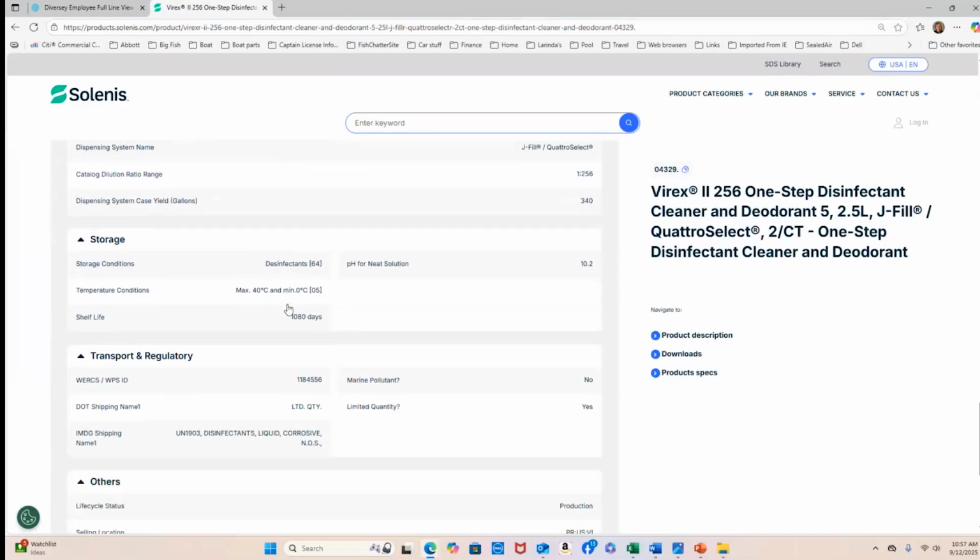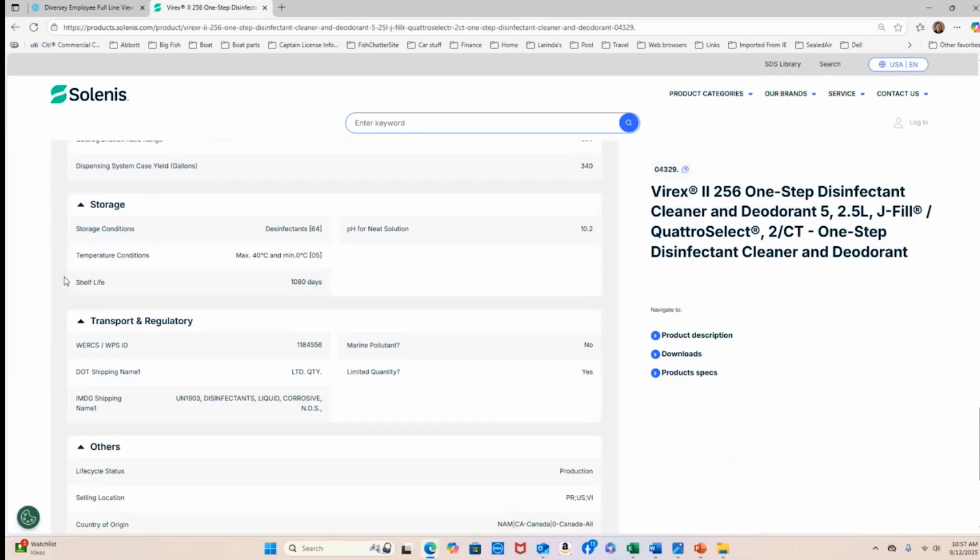Also in here, you'll have dispensing, storage conditions. Now in storage, we have included shelf life. You will notice that shelf life is transitioning to days.